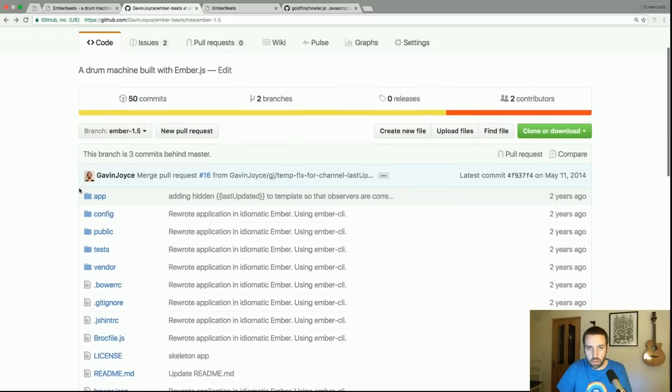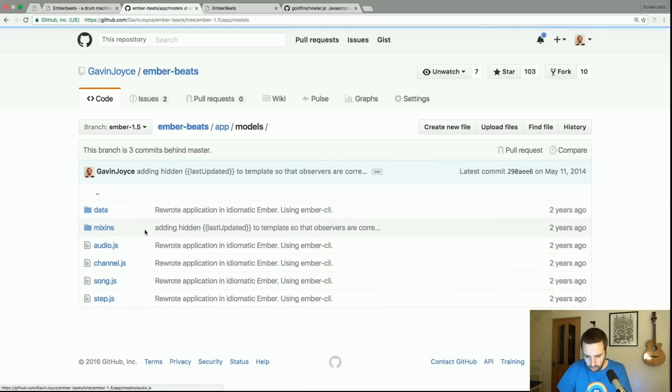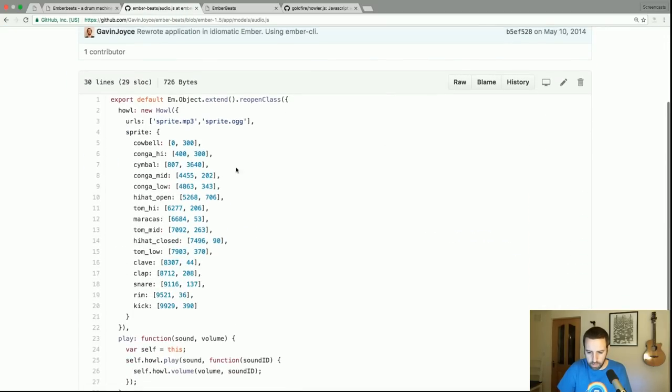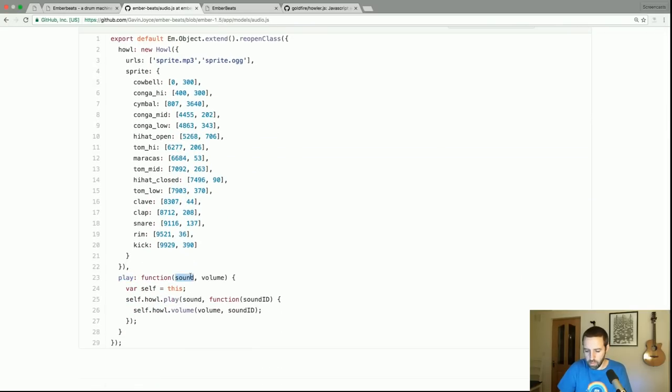Cool. So in the original version of Ember Beats, I used Howler in a model with some static methods. The model was called audio, and you call audio.play and give it a sound and volume, and it would play that sound based on this sprite.mp3 or ogg. So I'm going to rebuild this in the app as the first thing we do, but this time I'm going to create a service that will be available in our application. So if we have a controller or component that wishes to play a sound, we'll grab that service and ask it to play a particular sound.